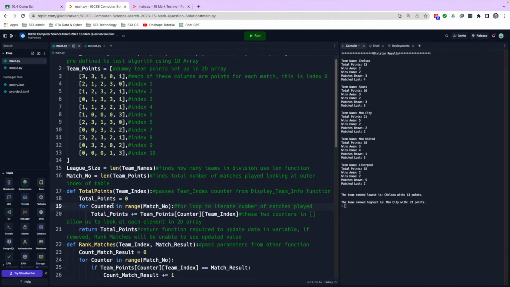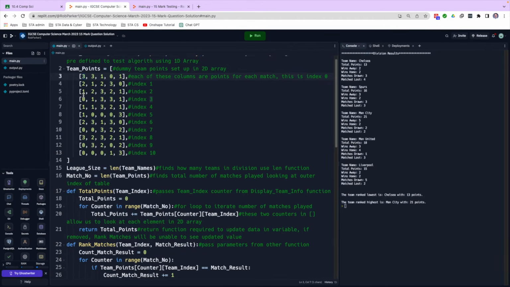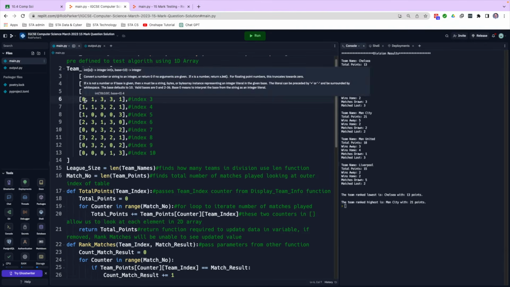We're going to do total points plus equal to team points. So this is the two-dimensional array. Now we're going to be beginning at index 0 here, and what we're going to do is try to add up all of the index positions in this column here. So the coordinate here is going to be 0, 0, 0, 1, 0, 2, 0, 3.